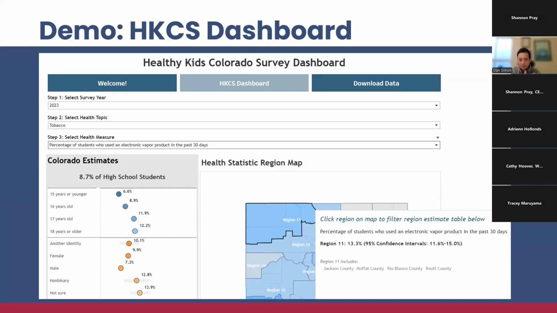If this were live and I were to hover over that number, I'd find the confidence interval, which is 8.2 to 9.3%. And then let's say I'm from Routt County and I want to know what high school vape use looks like in my region. On the right side on the map, I can select region 11. You'll see the mean and the confidence interval in that pop-up window, 13.3%, higher than the state average. So here's an example of how I might grab some data if I was in Routt County. Let's go to the next slide.